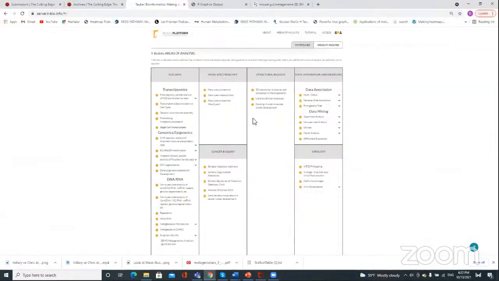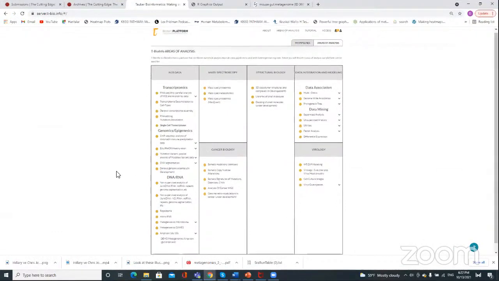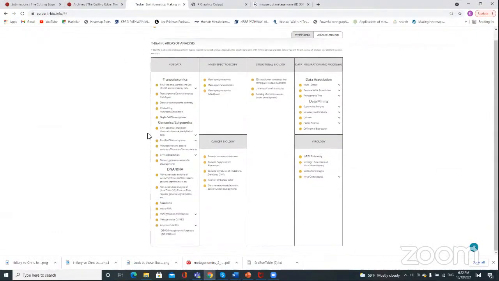So if you could quickly go there, you will come to this page where there are numerous different areas of analysis. And from my type of data, I chose Amplicon 16S, 18S because the type of data that was in the article was 16S rRNA data. So here you can see a demo.